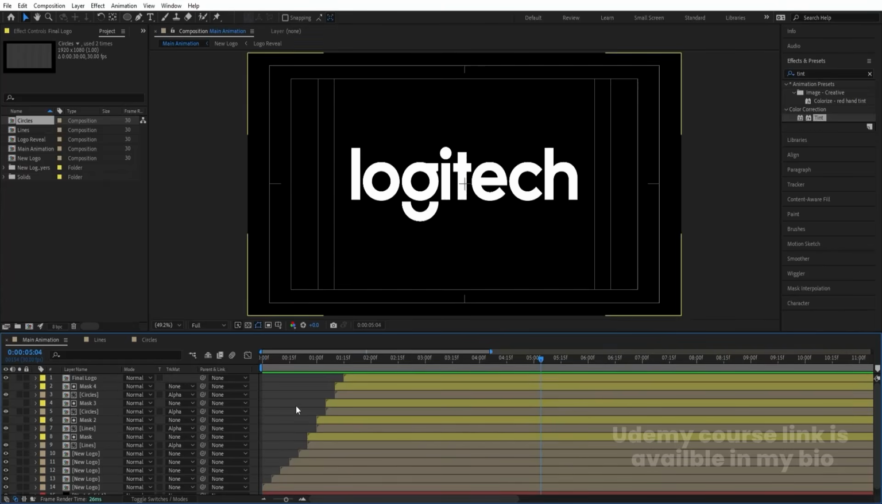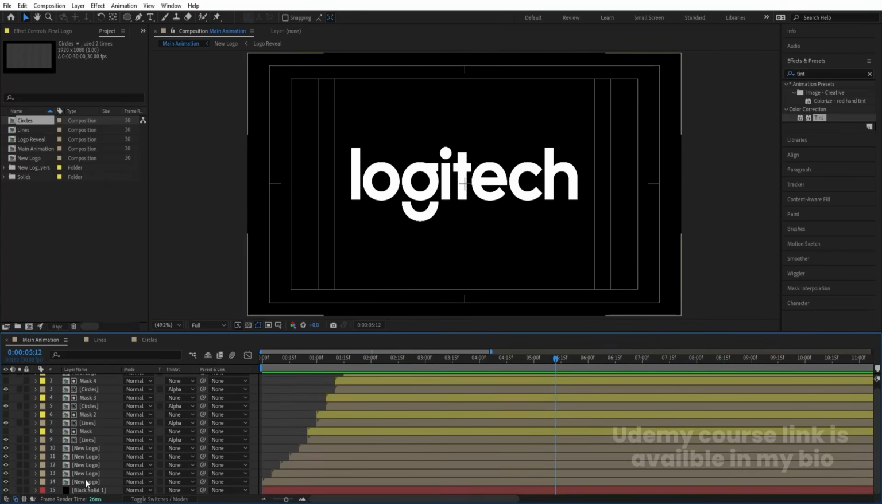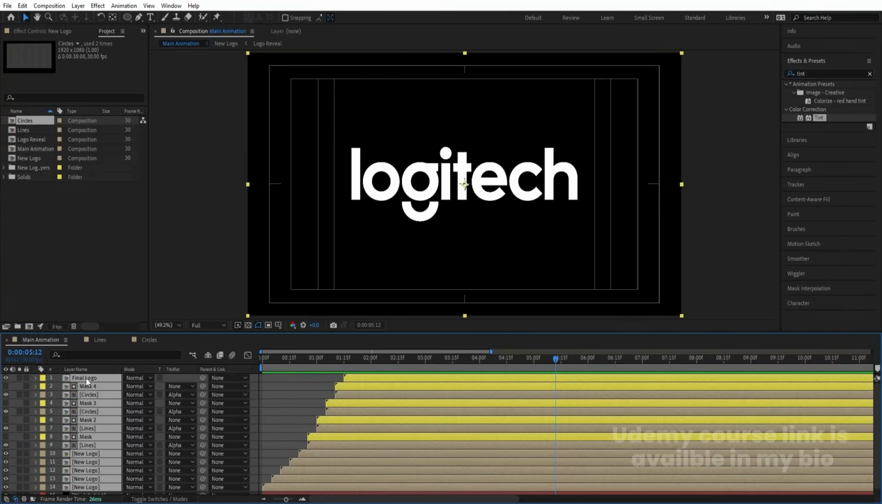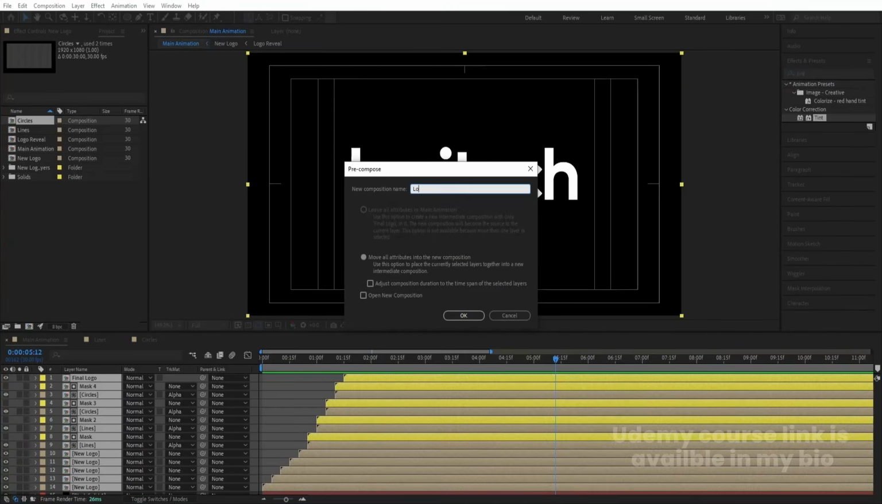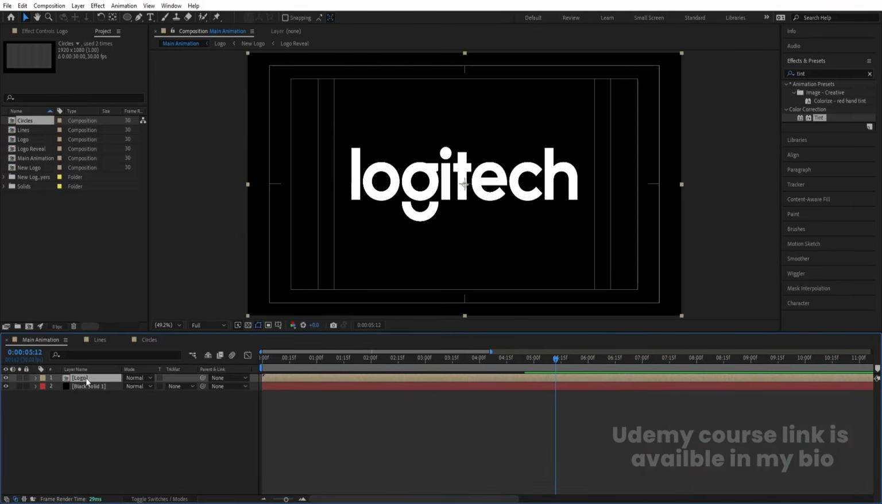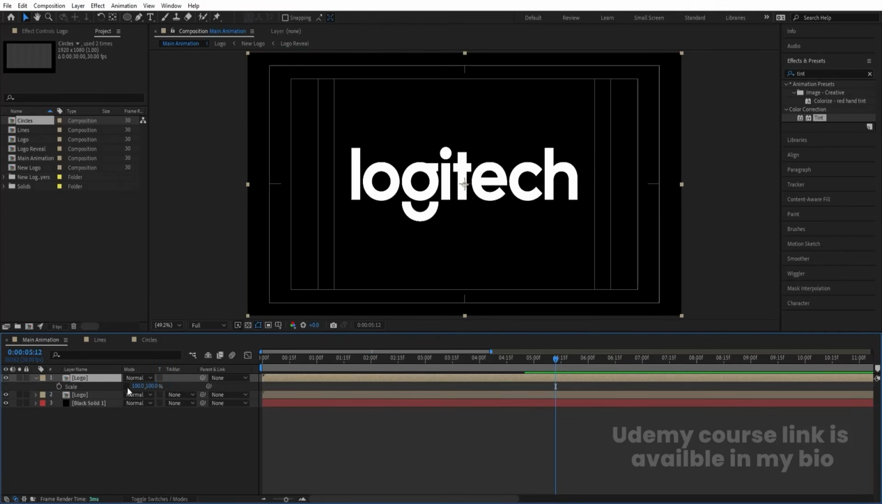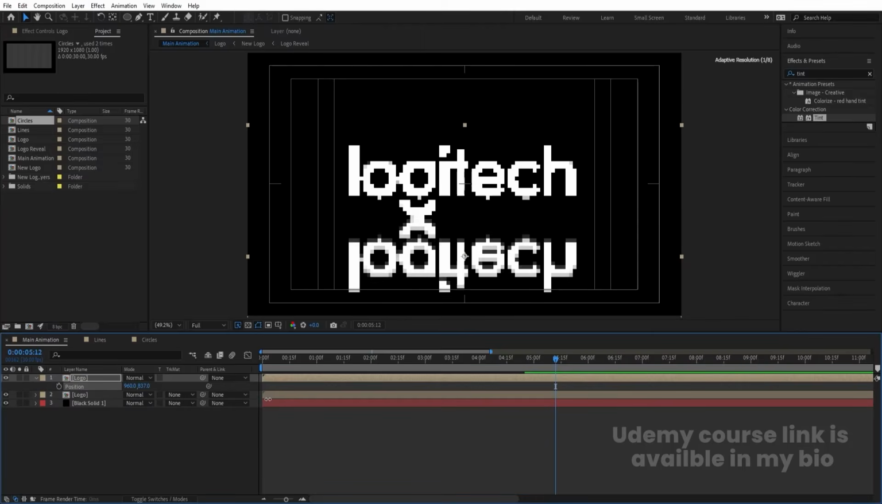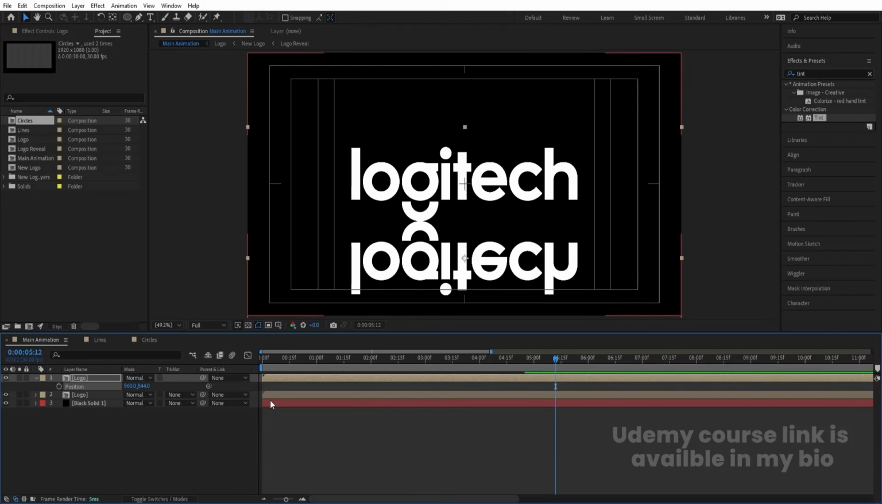of revealing effect. Okay, then I'm going to select all of them and I'll press Ctrl Shift C and I'll call it as logo. Then I'll hit Ctrl D to duplicate it and I'll press S for scaling option. I'll unlink this and we will make this -100. Then press P for position and let's bring this downwards like that. So this is going to be obviously the reflection.